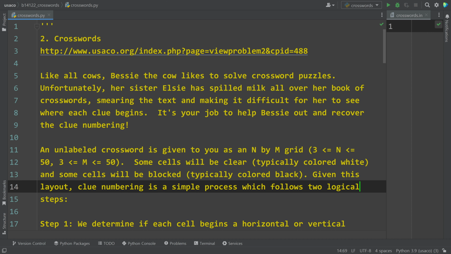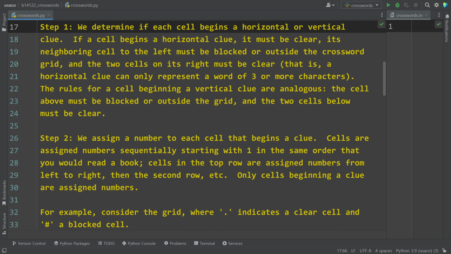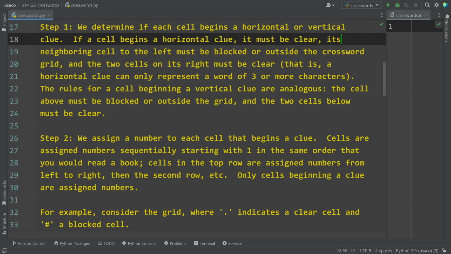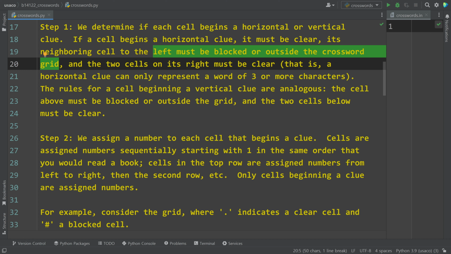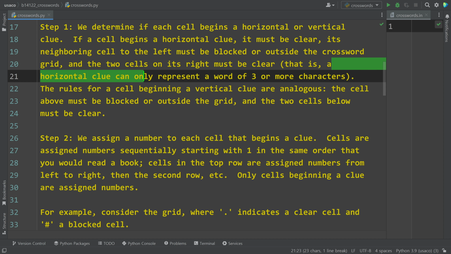Given this layout, clue numbering is a simple process which follows two logical steps. Step 1: we determine if each cell begins a horizontal or vertical clue. If a cell begins a horizontal clue, it must be clear, its neighboring cell to the left must be blocked or outside the crossword grid, and the two cells on its right must be clear. That is, a horizontal clue can only represent a word of 3 or more characters.